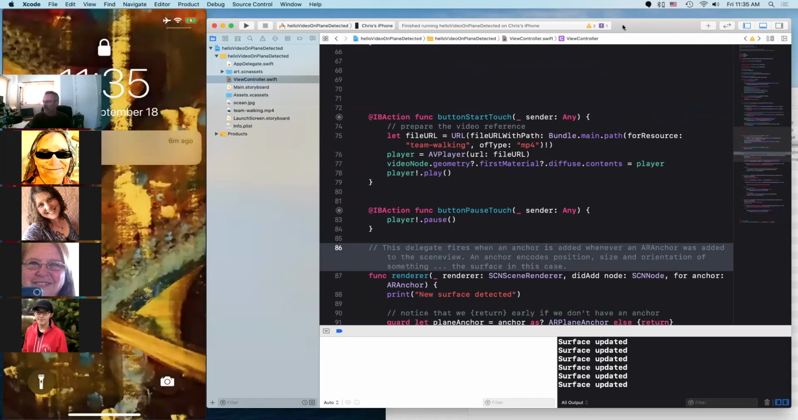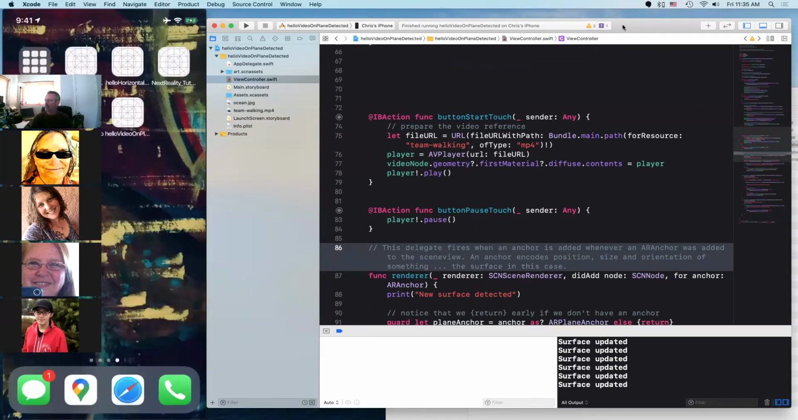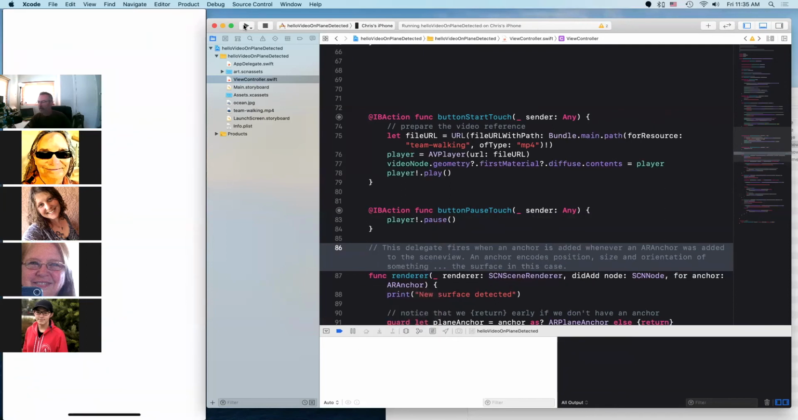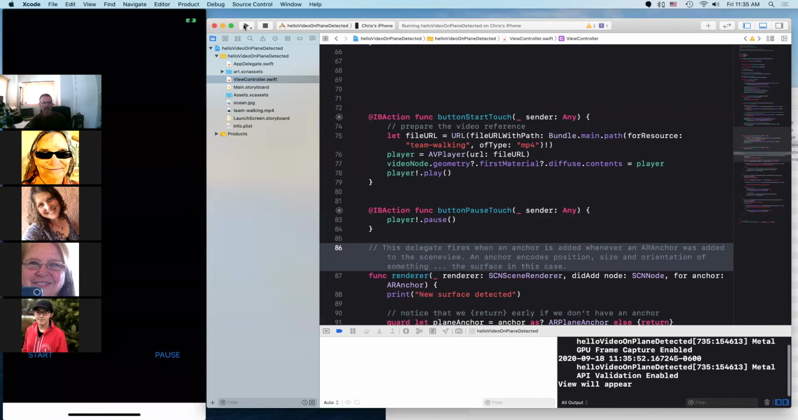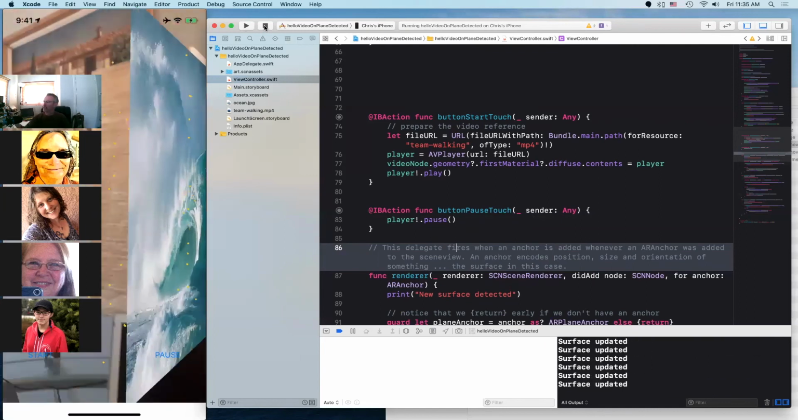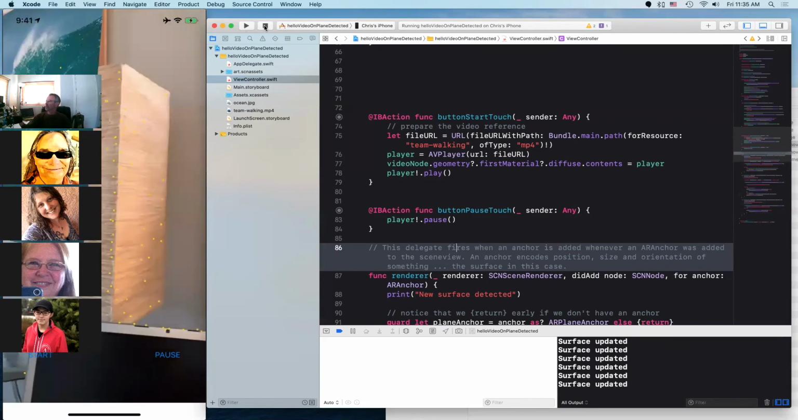All right, let's give that a try. When you have a moment, can I see where you declared video node? Yeah, absolutely. Okay, in fact, let's take a look at that. So we're doing the overlay of an image.